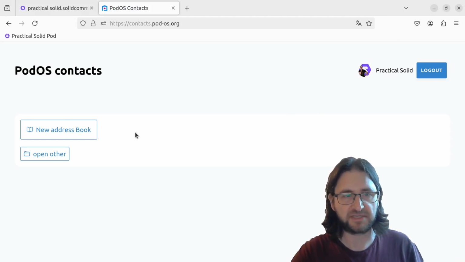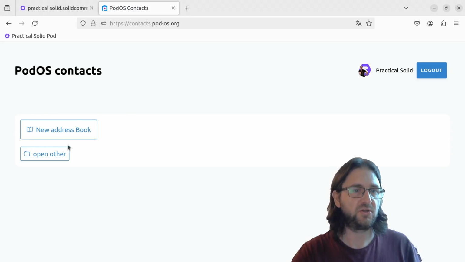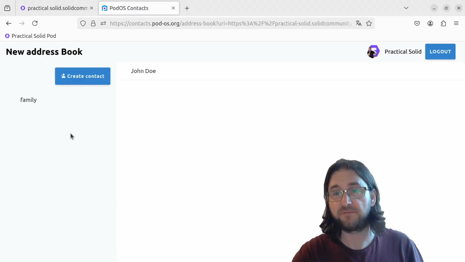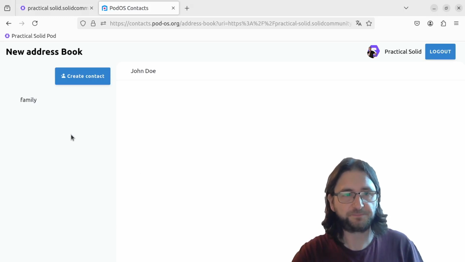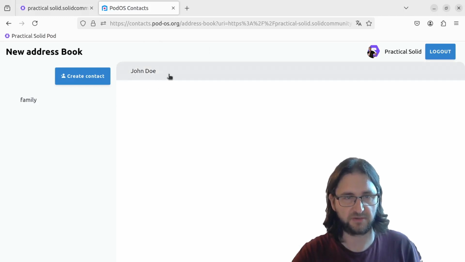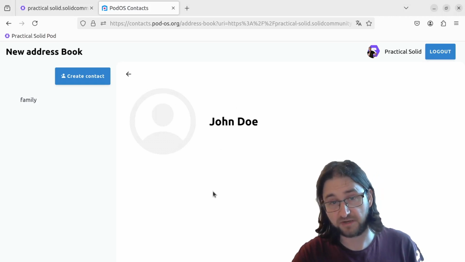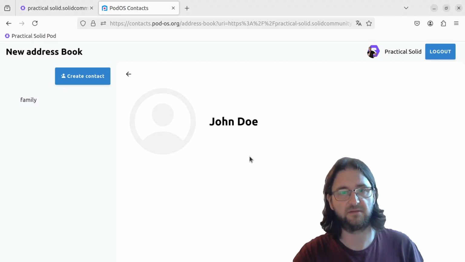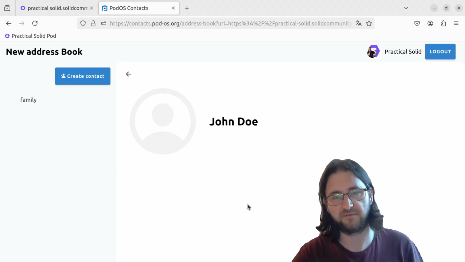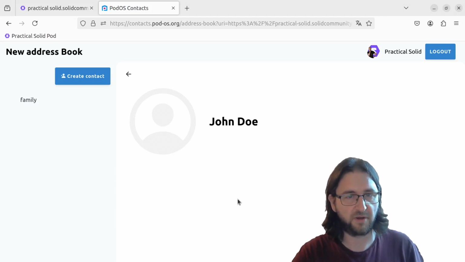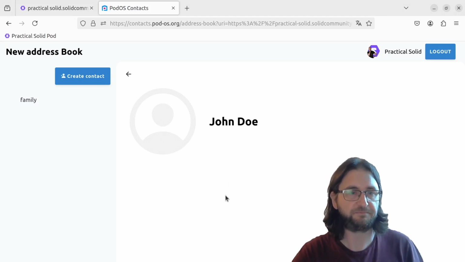And you can already see that our address book shows up here. And I can click it and it will fetch the data from our pod. And you can see the family group we created earlier and also the contact we added to the address book. You can open it. There's no information here yet because we didn't add any, but if, for example, I would have added the telephone number or email address, it would show up here.